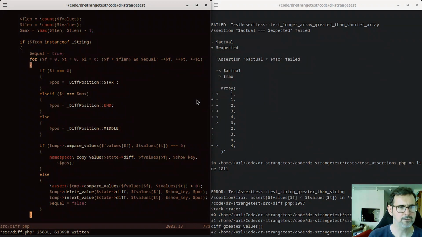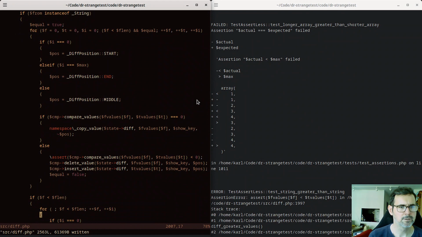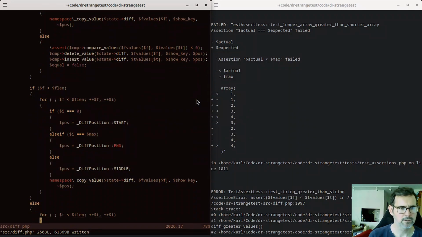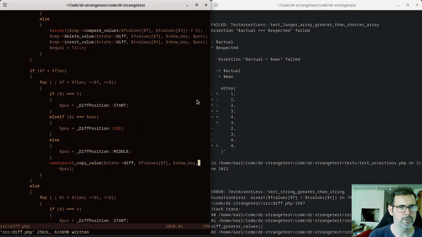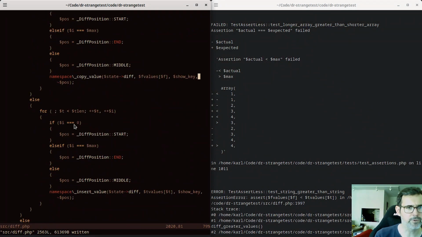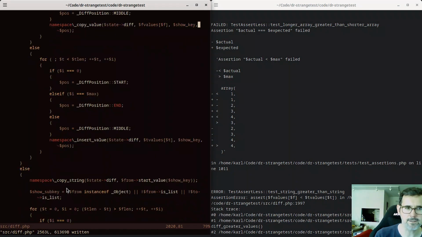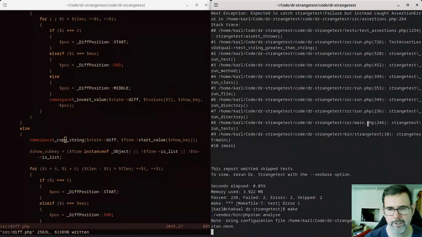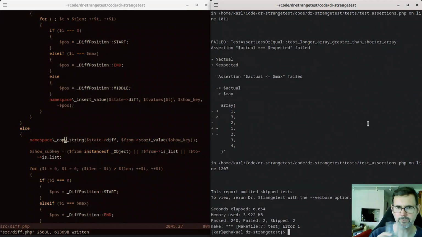Then we're going to do that. So then while we haven't reached the end of from yet, figure out where we are in the string, and then copy the value. Otherwise, figure out where we are in the string and then insert the value. So that seems okay to me. Let's just save there and run. I believe, at the very least, that should clear up my 2 assertion errors.